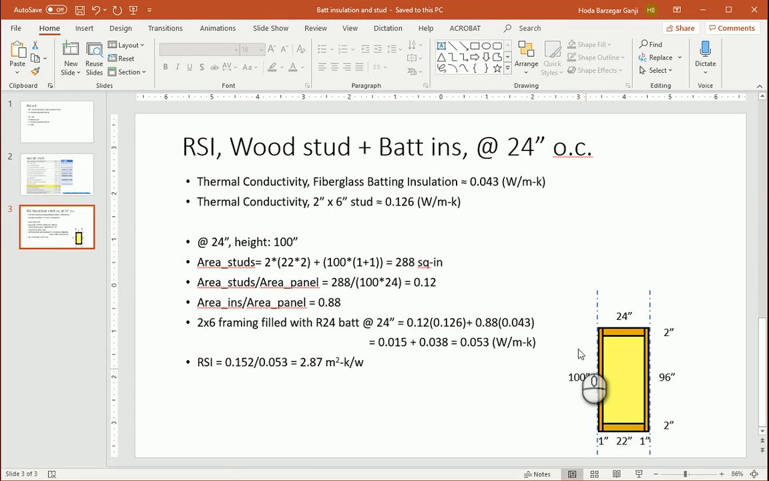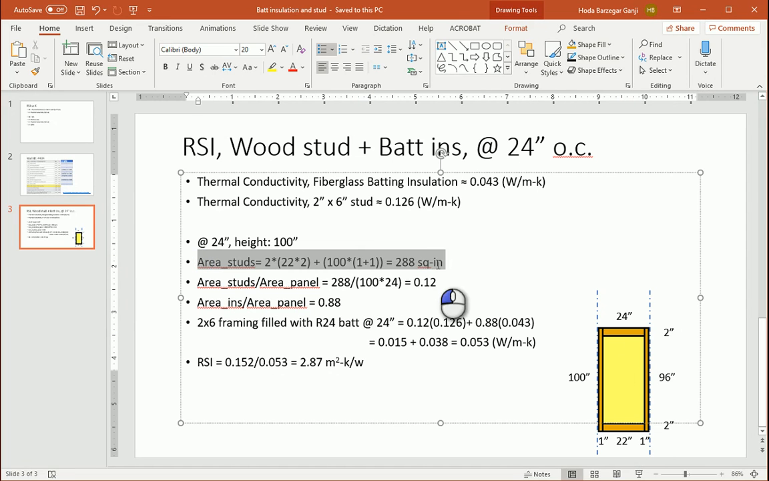So if I draw a schematic here, and if I go with a default number or an assumption of 100 inches for the height, which is about 2.5 meters, you're going to see that we have 24 by 2 stud over there, and 22 by 2 over there, and 22 by 2 over there, and then we have 100 inches by 1 by 1 plus 1. This is going to be the area of studs, and it's going to add up to 288 square inches.